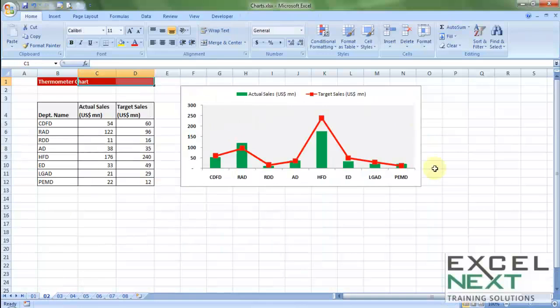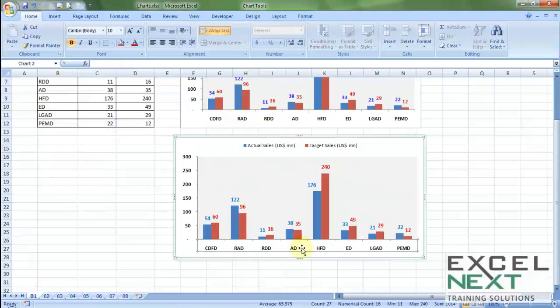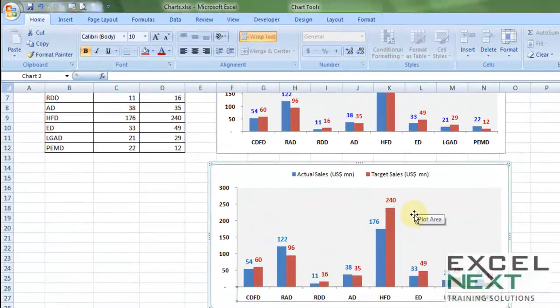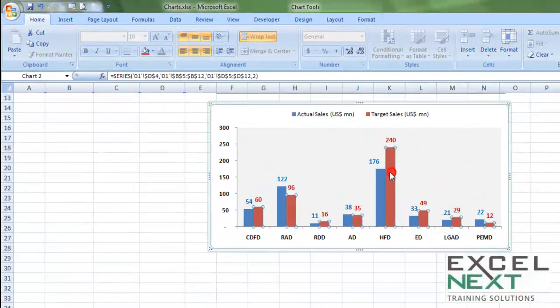Now how did I make this chart? This is based on the same data, but I have two separate charts in the same one. So if I choose the data once again, or rather let me go to sheet 1 and use the same data. Let's say in this one, if I select the red bar which is pointing to target sales value, if I choose that, all of these red bars are chosen.